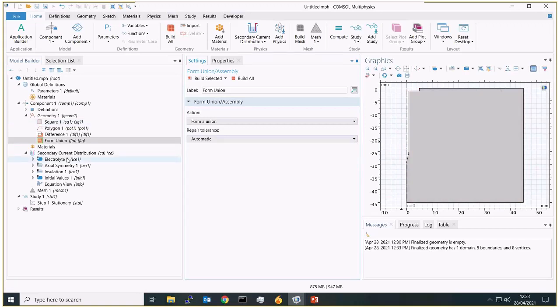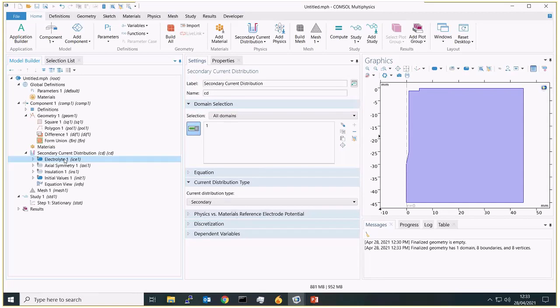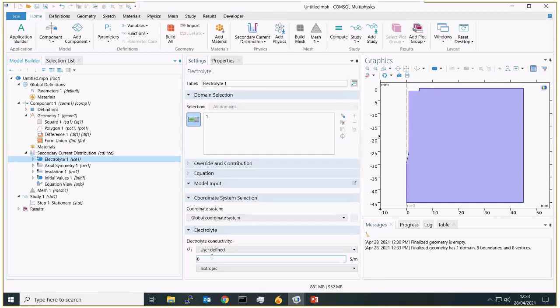So moving on down to our secondary current distribution interface, what we're going to do is first define our electrolyte conductivity. So this will be our parameter sigma. I think that was 0.005 Siemens per meter.